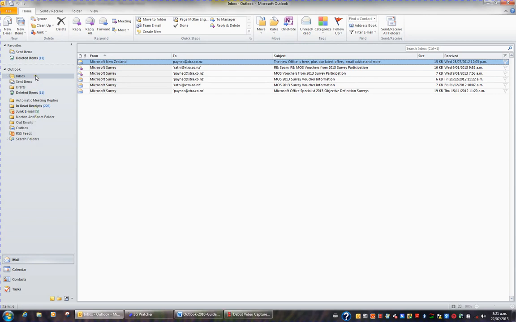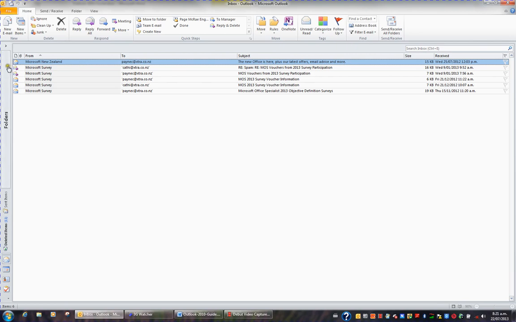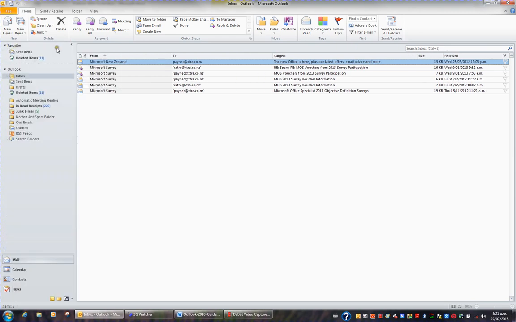Now if you can't see your Navigation Pane, it may be because it's been minimized or it's been turned off. For example, if I was to click this little shutter button, I will actually minimize the Navigation Pane, and it disappears from view, much like minimizing the ribbon. If I now hit this shutter button, I'll expand the Navigation Pane. So you can minimize and expand the Navigation Pane just by using this button here.